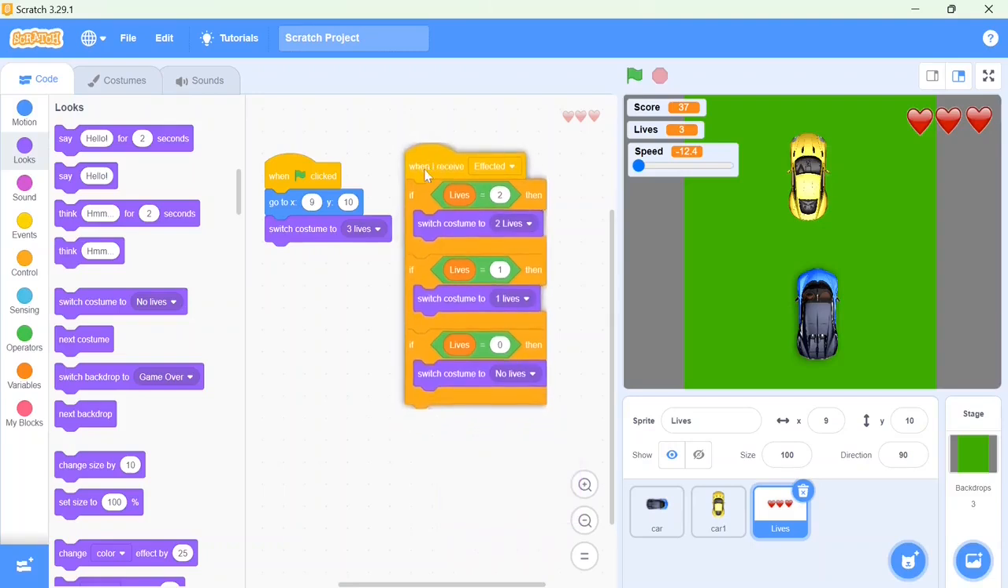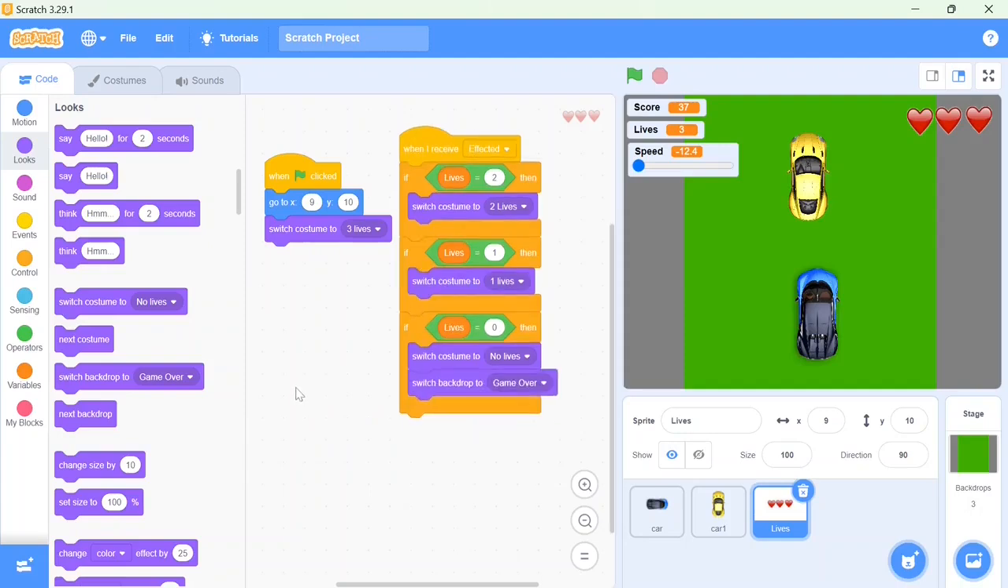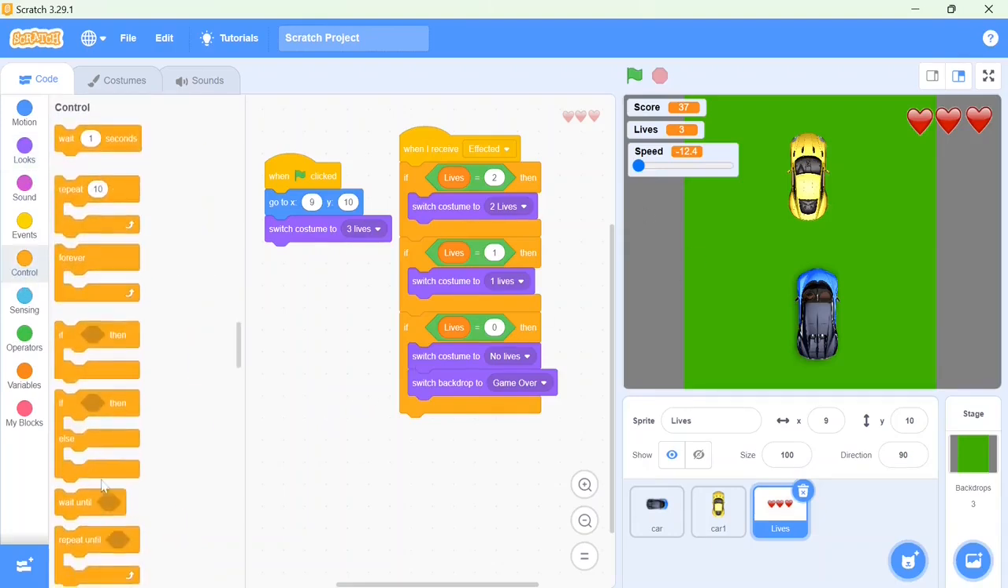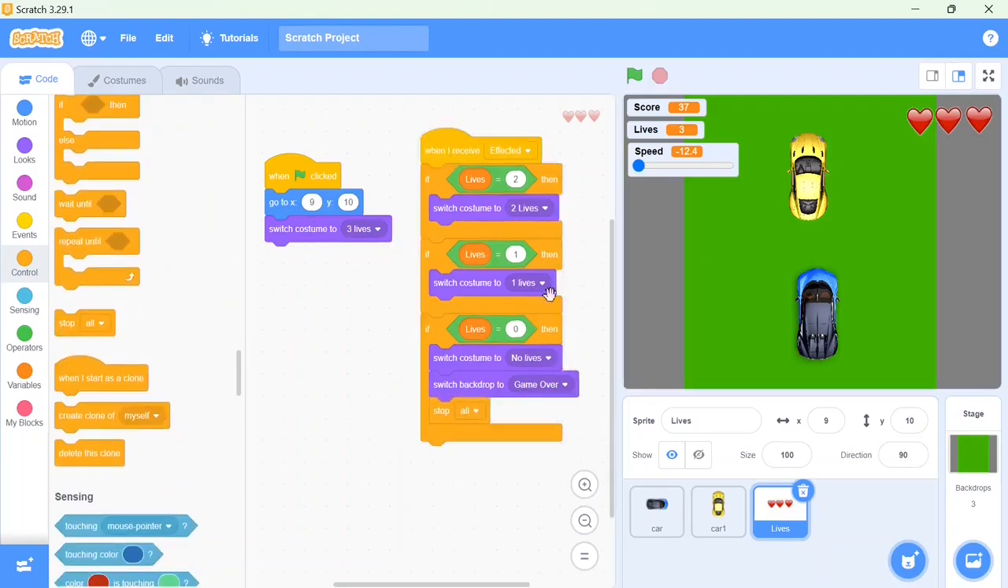It's very simple. And if there is no life, which background should it become? The background is also going to switch, that is game over. Isn't it interesting? And if the game is over, what should happen? Everything should stop. For that I'm going to use the control block, and here I'm going to use stop all. These are the simple conditions belonging to the heart. We have done with our 2 things: one is our heart sprite and another one is our backdrop.